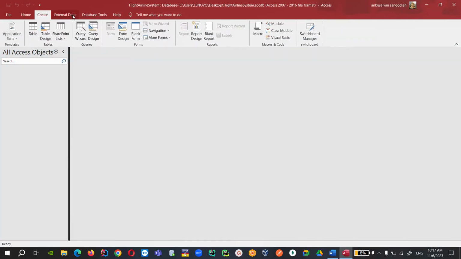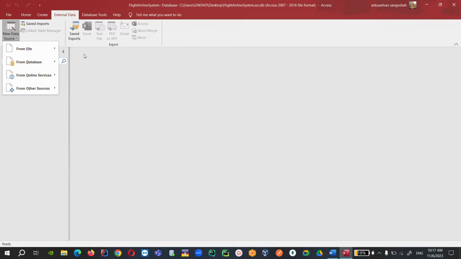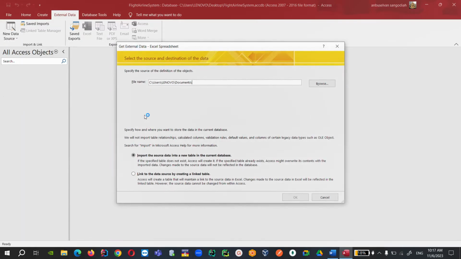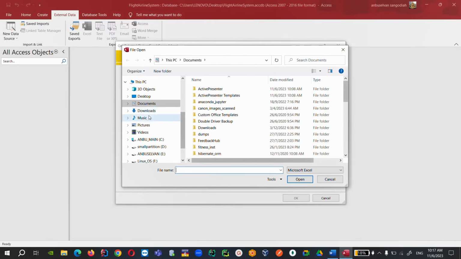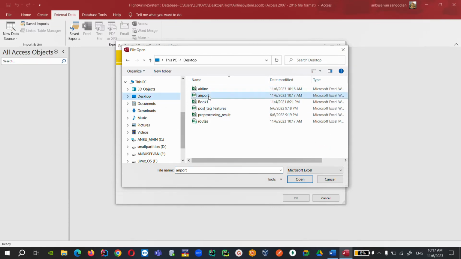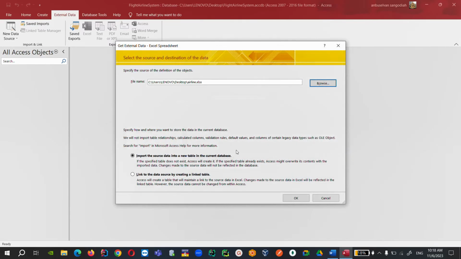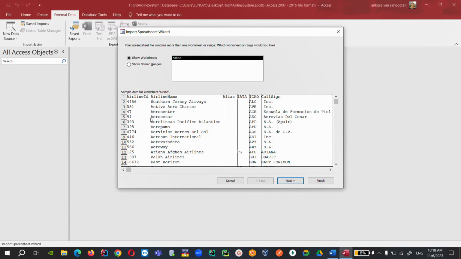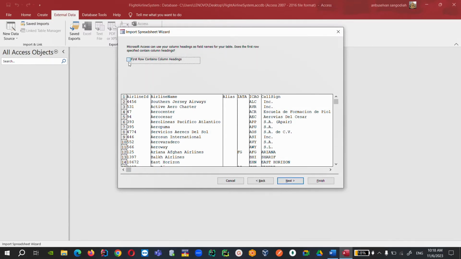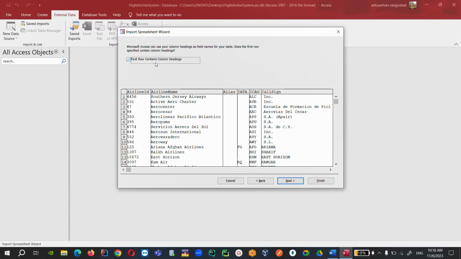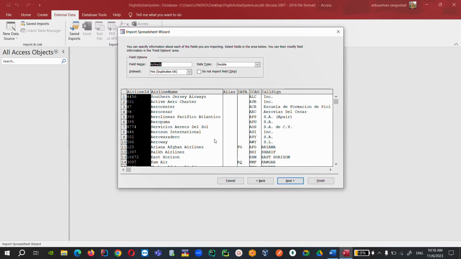So we go to the external Excel file. Okay, browse and then look for the location. First, I'm going to pull this airline. Okay, click OK. Click next. Yes, I have. First row contain column headings. Yes, click next. Now airline ID will be the primary key.